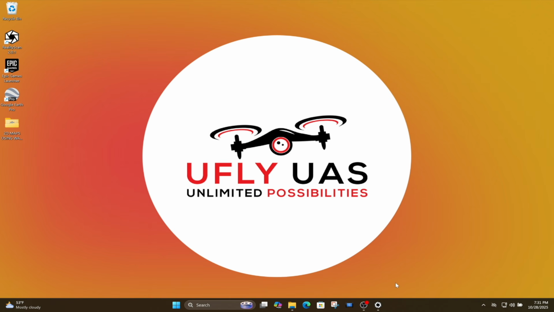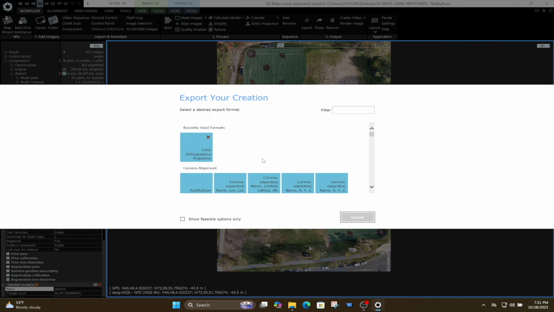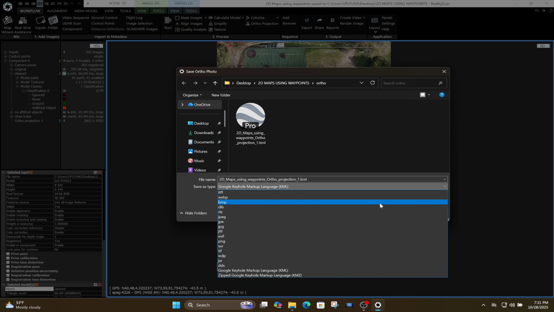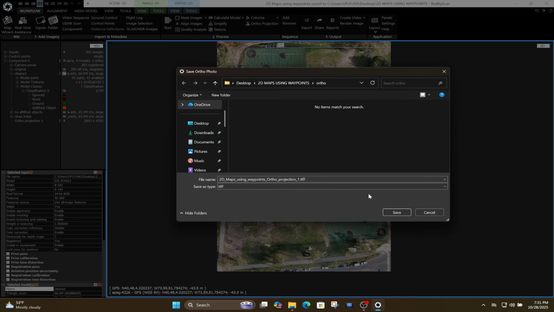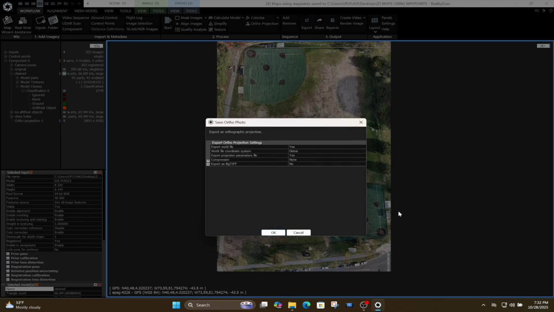Now that you know how to create virtual tours from your 2D drone maps, let's jump back into Reality Capture to export additional file formats and generate professional reports. This time we'll save the ortho photo as a TIFF file instead of a KML or KMZ. Select Color Orthographic Projection, then choose the TIFF file format. Set your desired folder location and give your file a name. After you're happy with your file location, click Save.